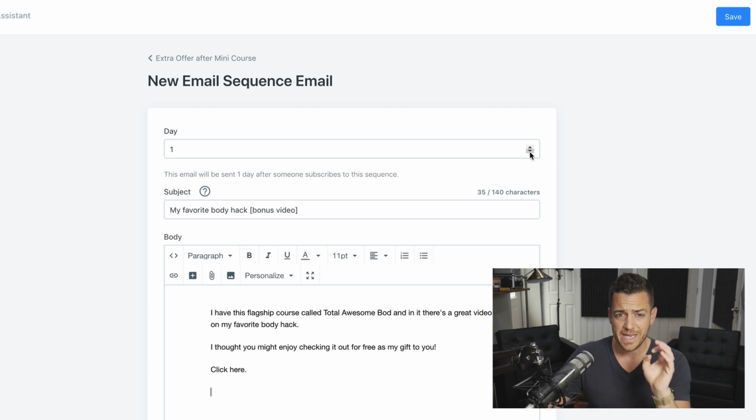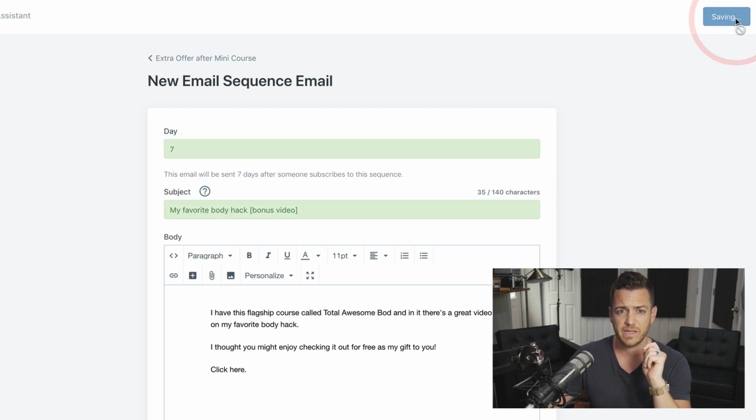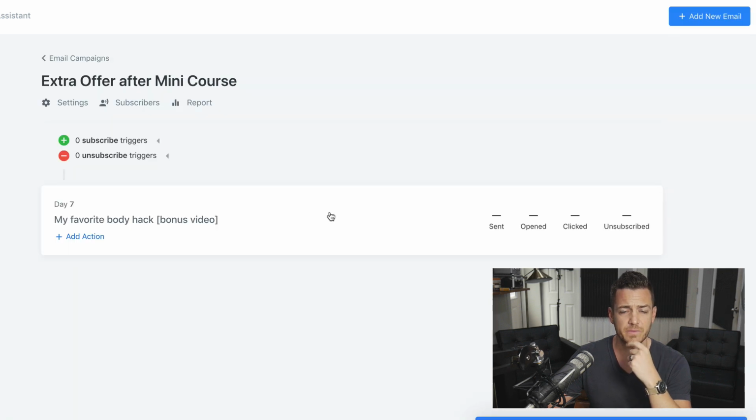What we want to do, before I save this, is set this sequence to start sending a certain number of days after they purchased. So what I like to think about is how long will it take for them to go through the course that I've got. So let's say it's a mini course. Let's say we'll give them 7 days. So we'll make this 7 days, a week after someone is subscribed to this sequence, and I'll show you how this works. We'll click save. A week after they're subscribed, send them this email.